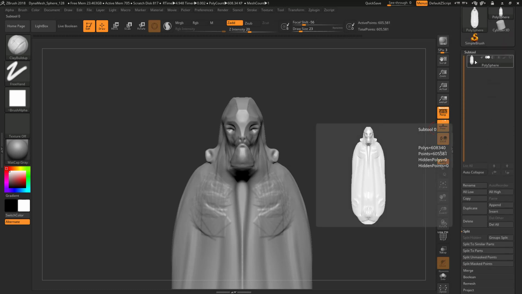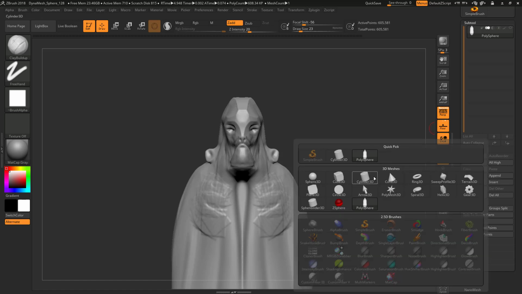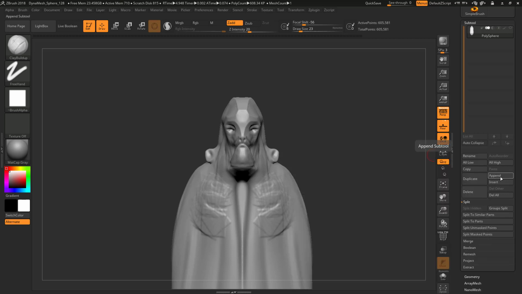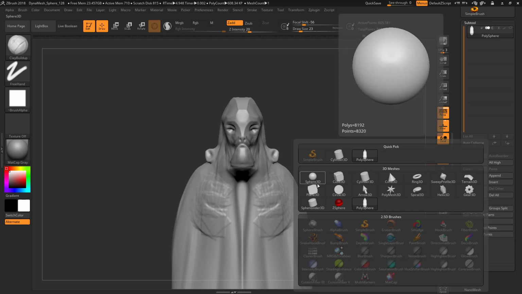We only have one object. There's only one subtool. We can go down here to append subtool. Then we'll get a list of things that are in here. We can also, of course, import OBJs from Maya or whatever, and append. But let's just append a little sphere, and we'll try to make an eyeball out of a sphere.